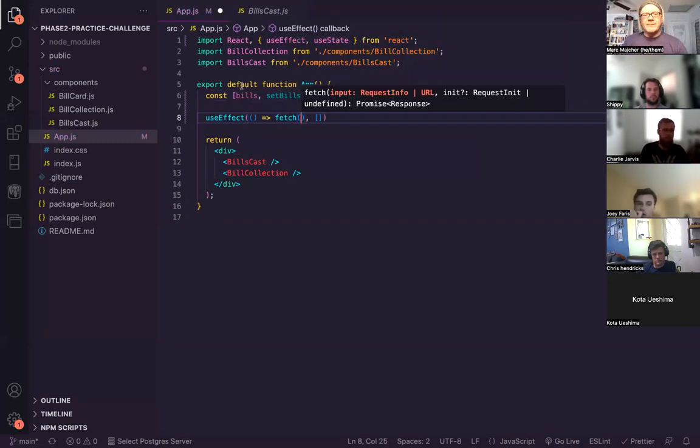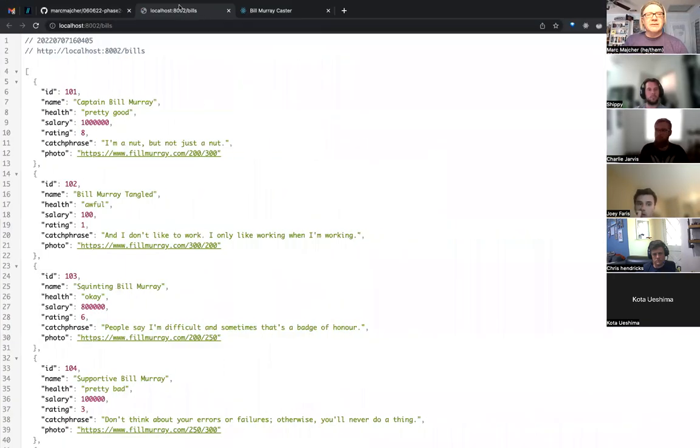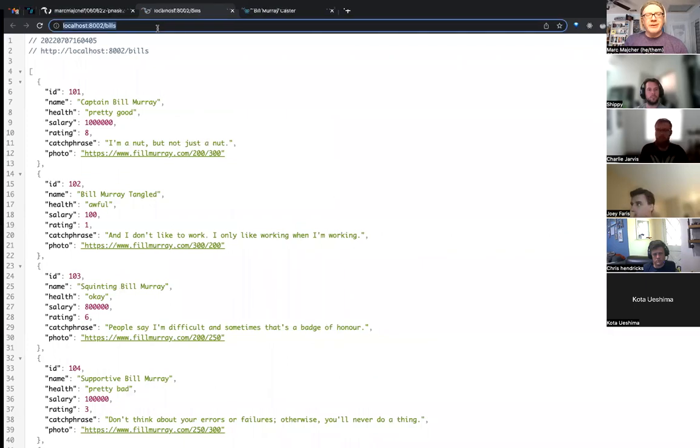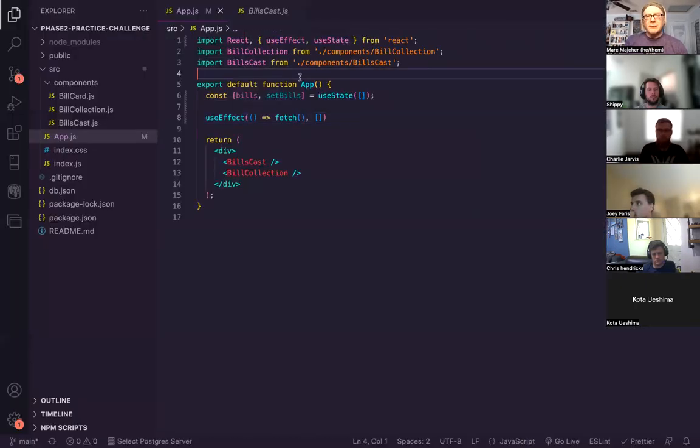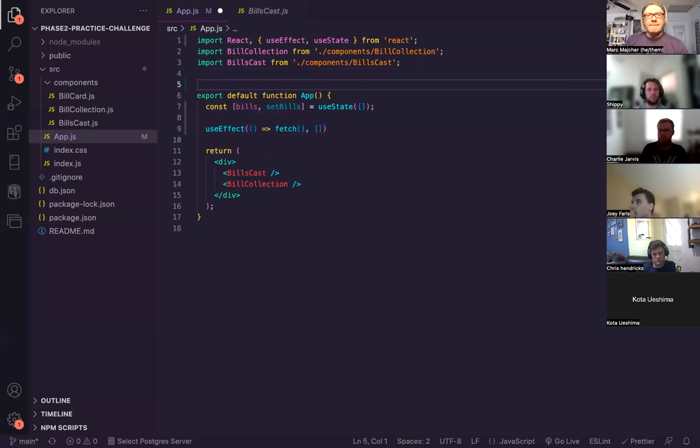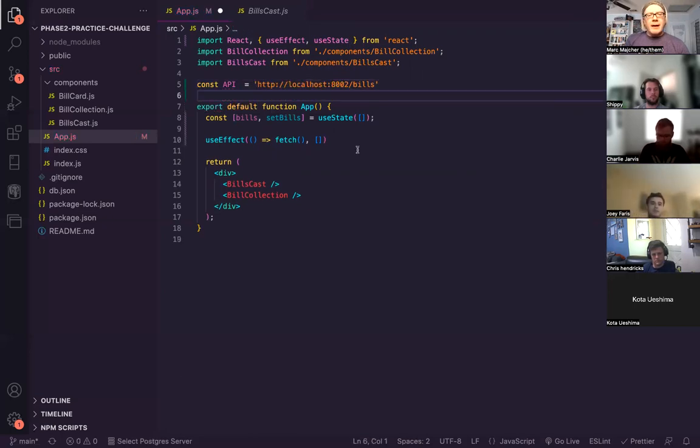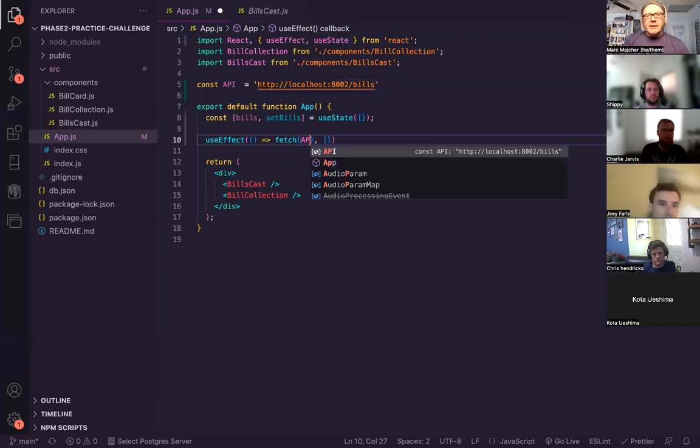We're going to fetch from our API, which is here. I'm going to throw that in a constant. It doesn't matter if it's up top or in the function, as long as it's accessible. And I'm going to fetch from the API. I'm going to do the JSON thing.